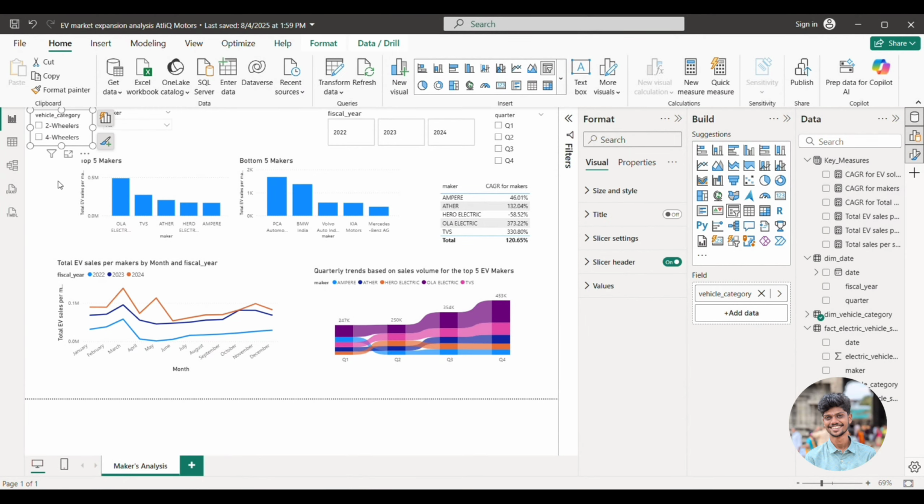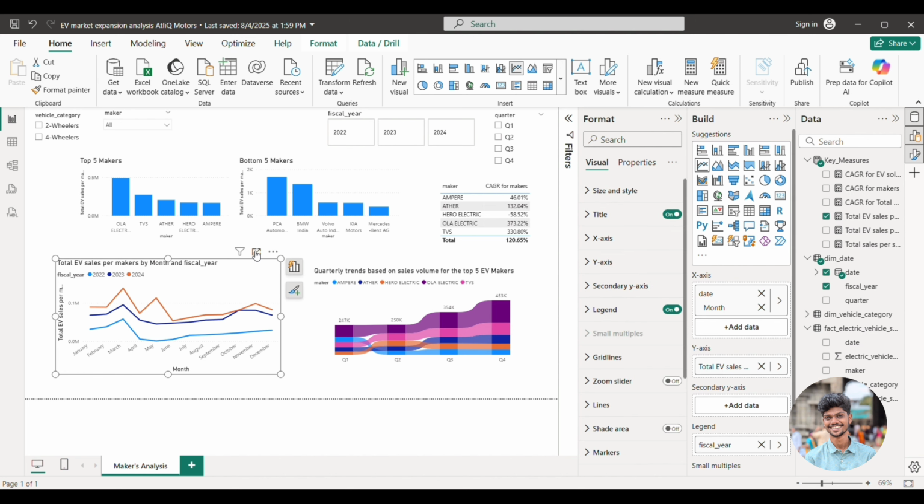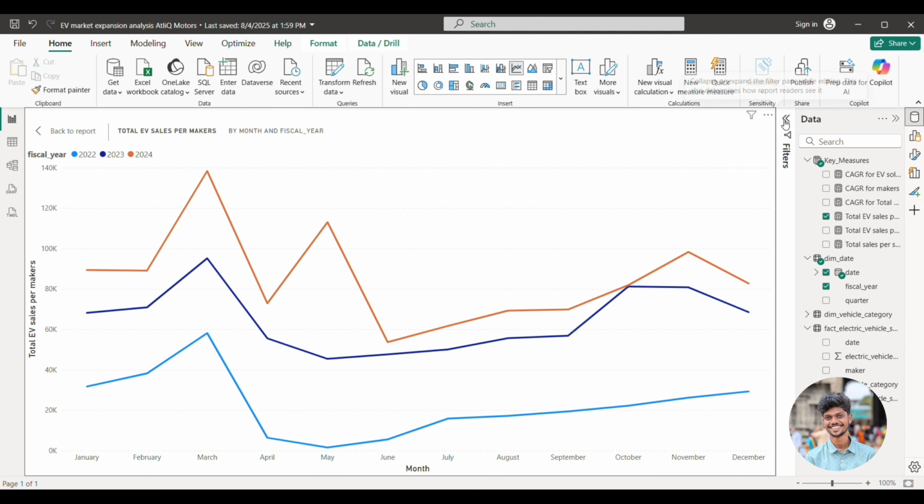Now let's talk about why I used a line chart for this visual. Line charts are perfect when you want to show a trend over time, whether it is days, months, quarters or years. They make it easy to spot growth, drops, seasonality and patterns at a glance. In this chart, I have shown total EV sales per maker by month and fiscal year. Let's break down what we are seeing.